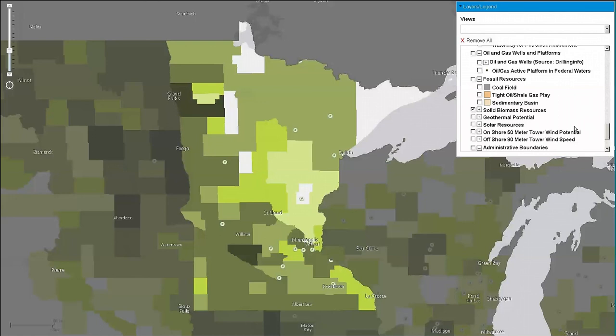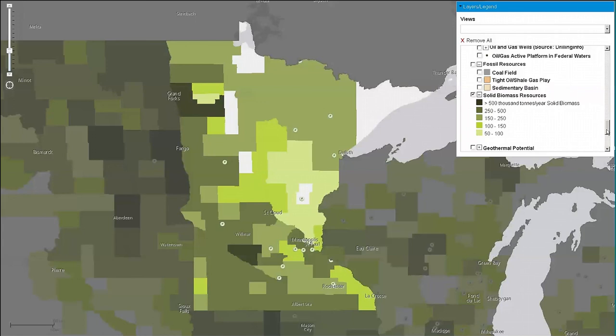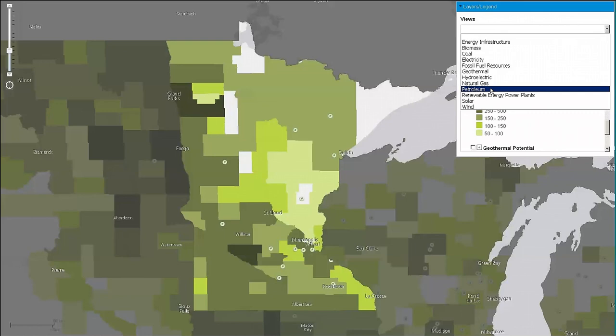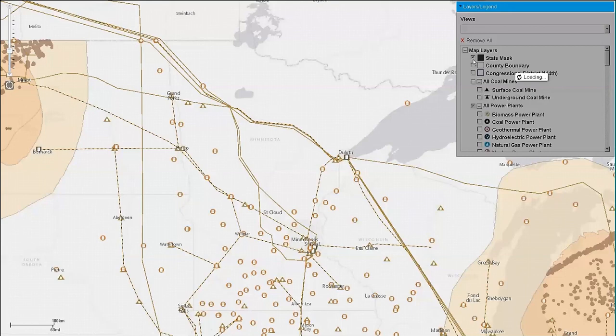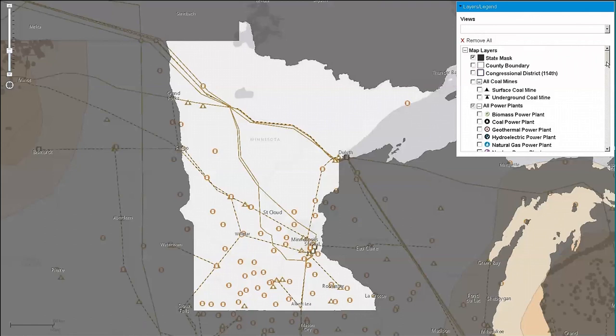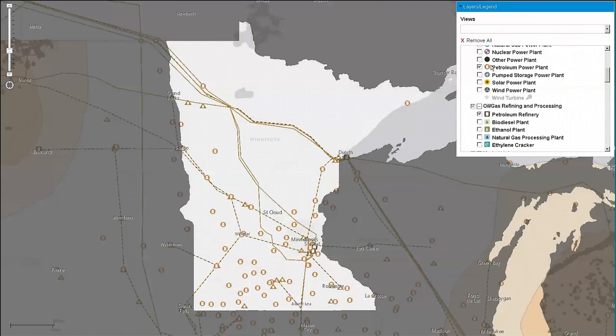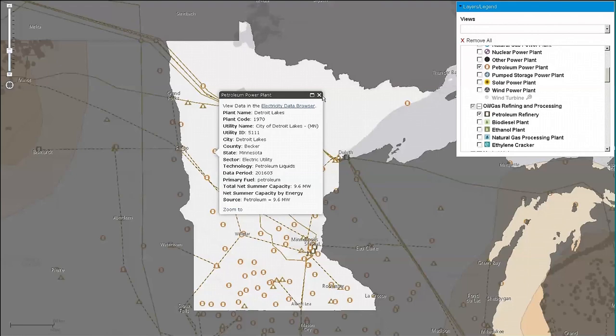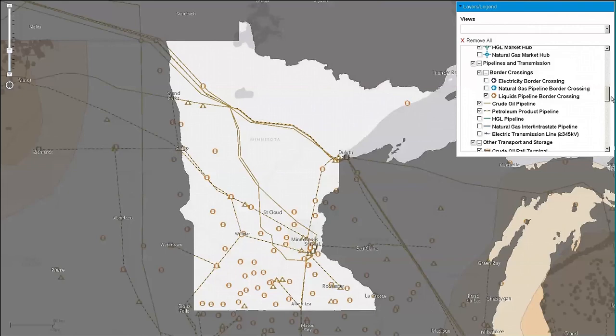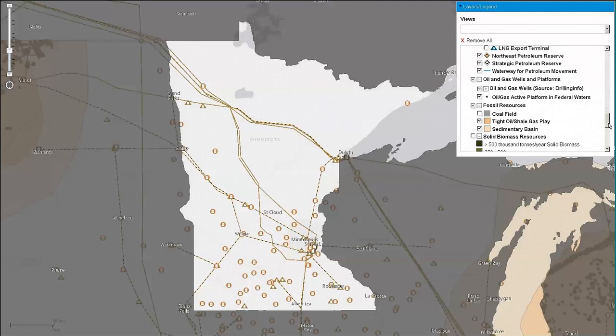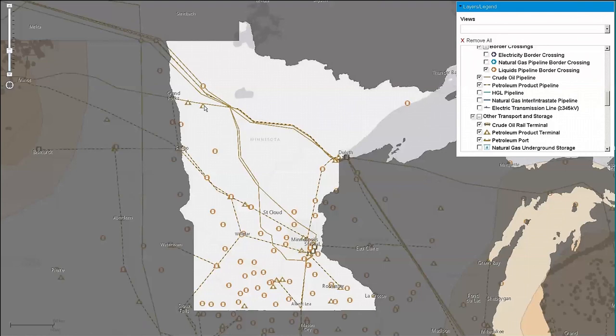Now let's look at the petroleum view, which is interesting and a little more complicated. After selecting the petroleum view, turn on the state mask. Then consult the legend to the right to identify what you are looking at by locating the check marks in the boxes. The brown circles represent petroleum power plants. The brown rectangles represent the refineries in Eagan, south of St. Paul. And the triangles represent petroleum product terminals. You can also see crude oil pipelines and petroleum pipelines.